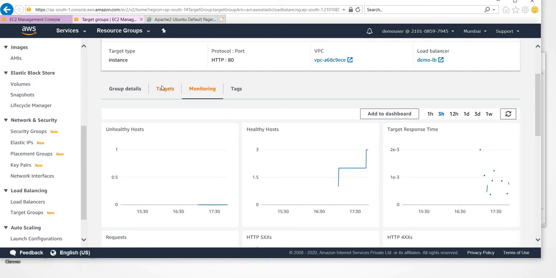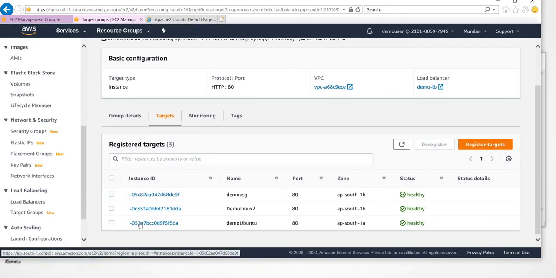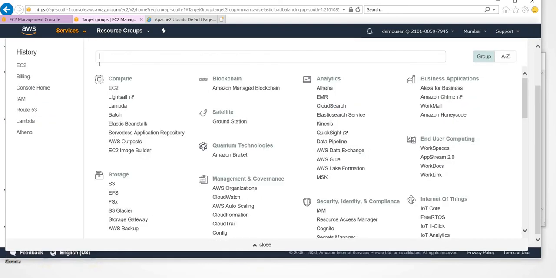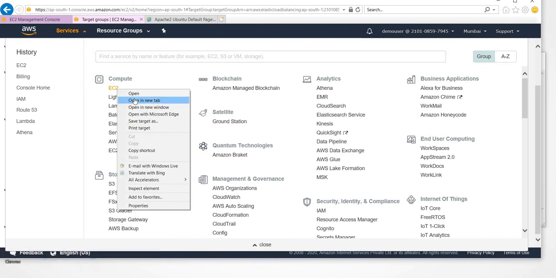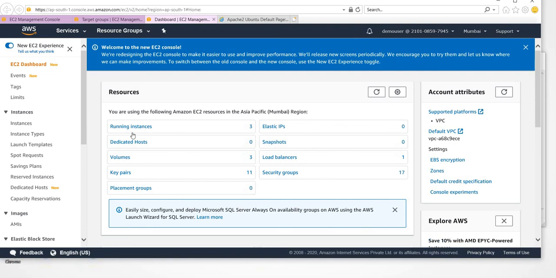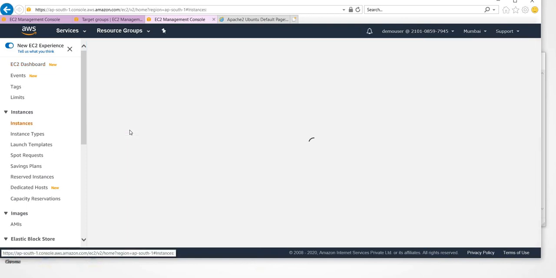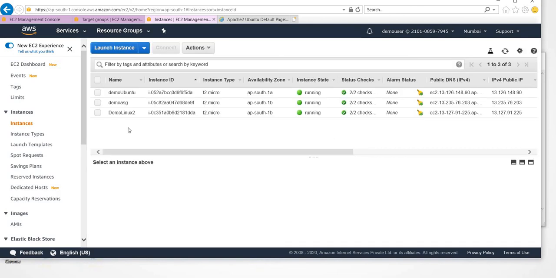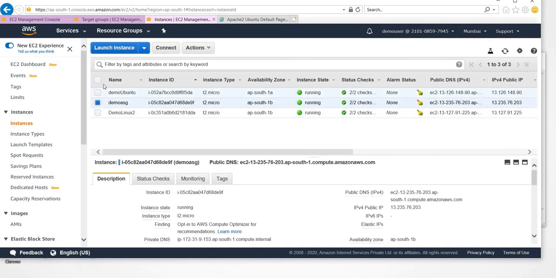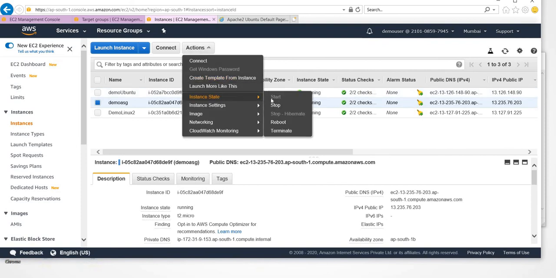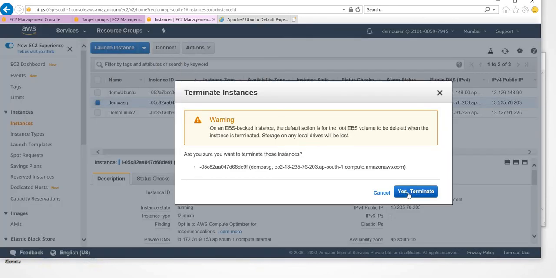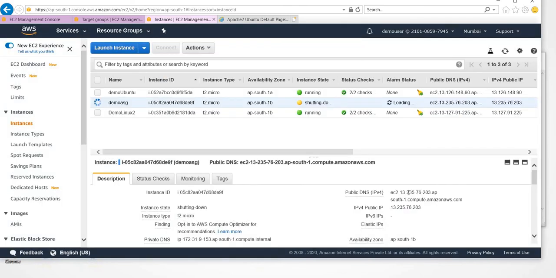So now if you click on this target, you would be able to see clearly all three instances are up and running. Now what I will do is launch the EC2 instance dashboard in a new tab, and I will try to terminate the instance which is contributed by the auto scaling group. For that, I will select this demo ASG and then try to terminate it.